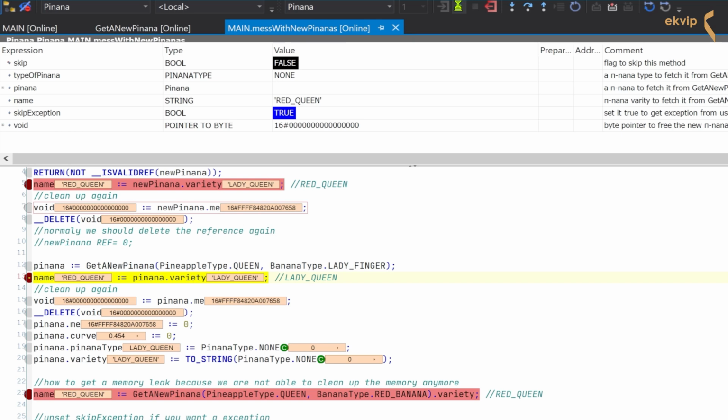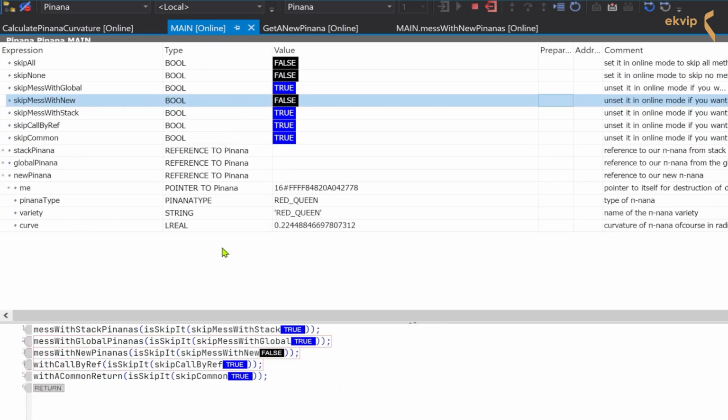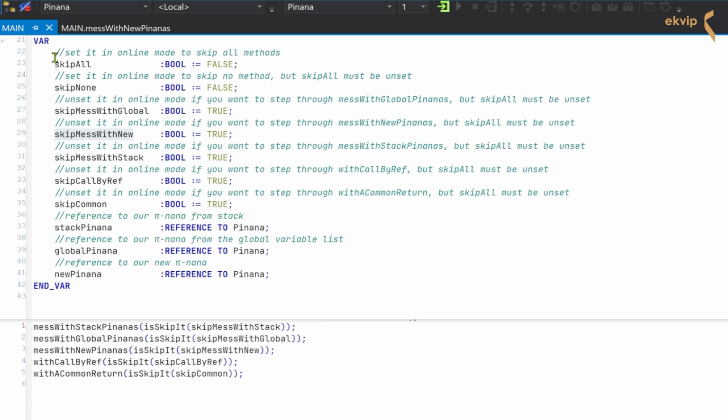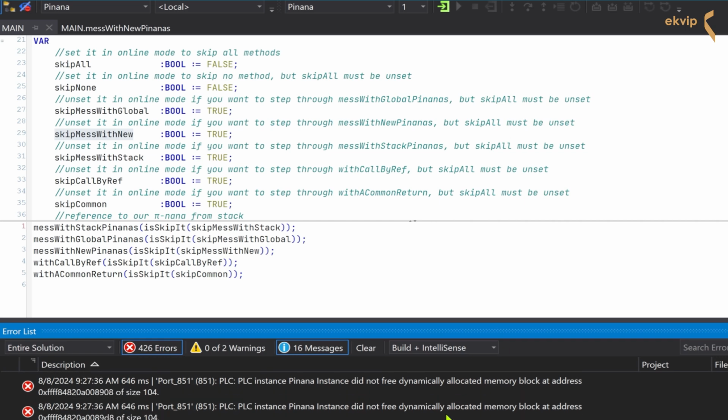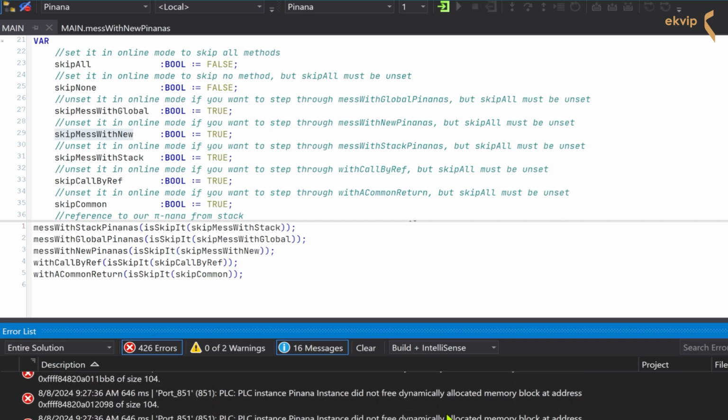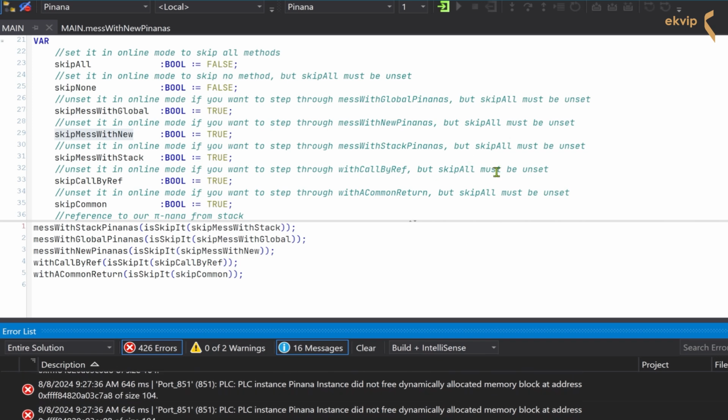And clean up again. And now we get a memory leak because we are not able to clean the memory anymore. This is because we just fetched the variety. And like this we have no access to the pointer that could delete the Pinana. Let's have a look at the error list. In there we find error messages that say, PLC instance did not free dynamically allocated memory at address, followed by different addresses of size 104. Oi, a lot of errors.